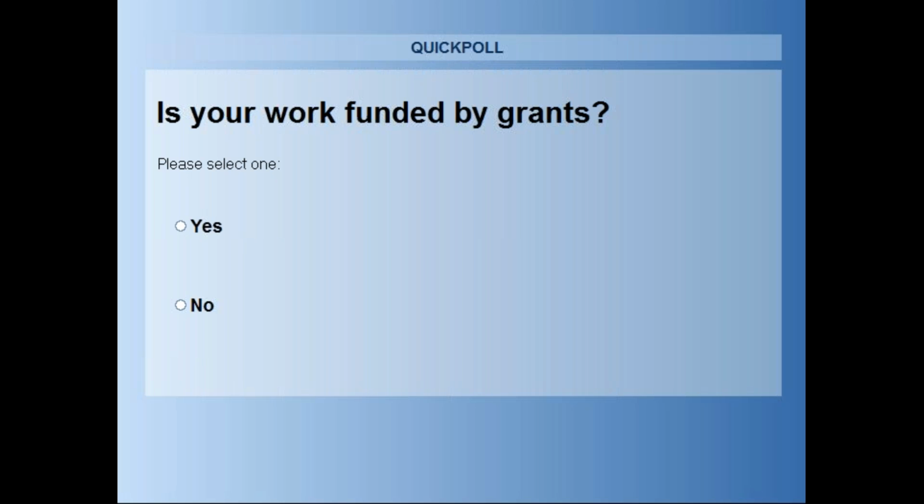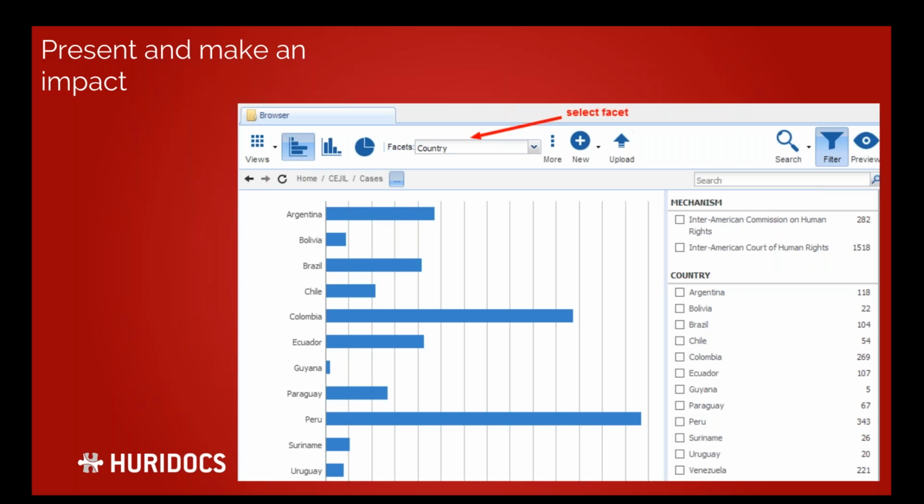Okay, let's go to, oh, sorry, the grants poll. What was the outcome of that? It looks like almost everyone voted, and they all said 100% yes, our work is funded by grants. Yeah, and probably your work is funded by grants as well as some other funding sources, so I understand it's not as black and white. Okay, let's look at a case study.